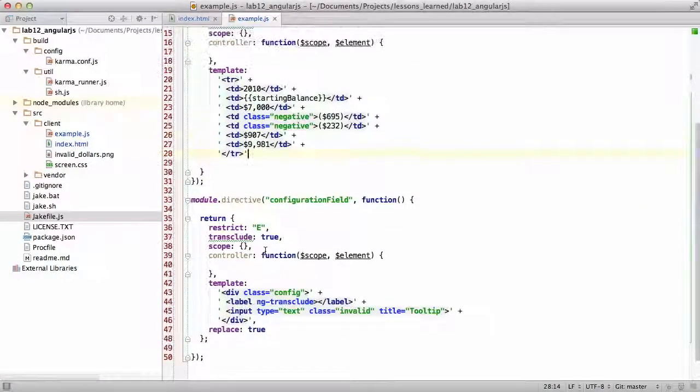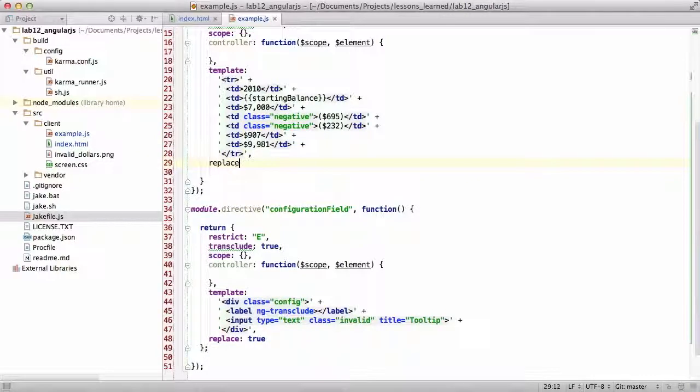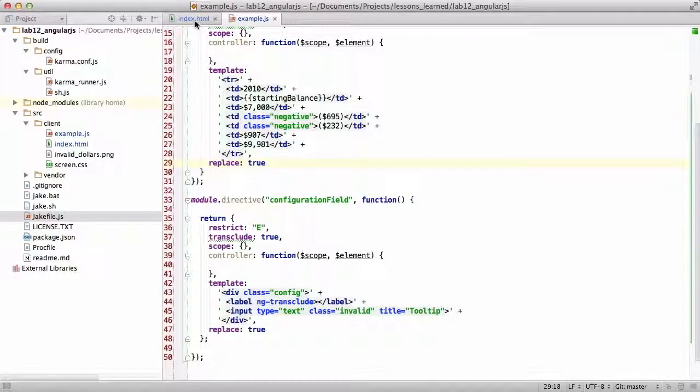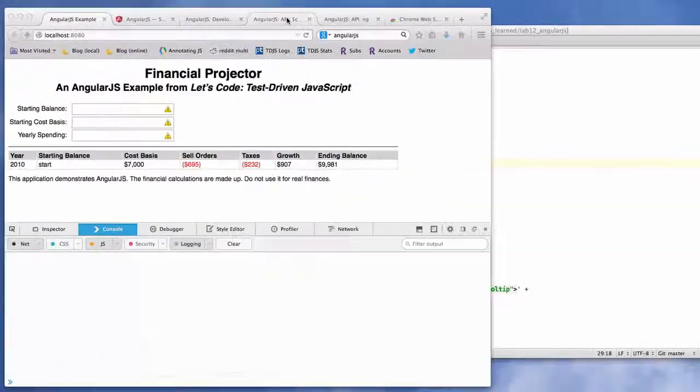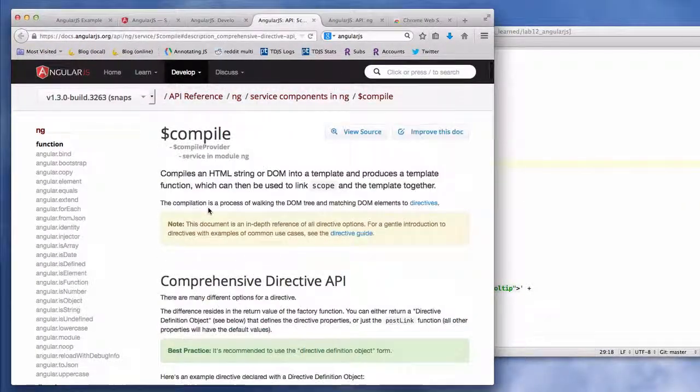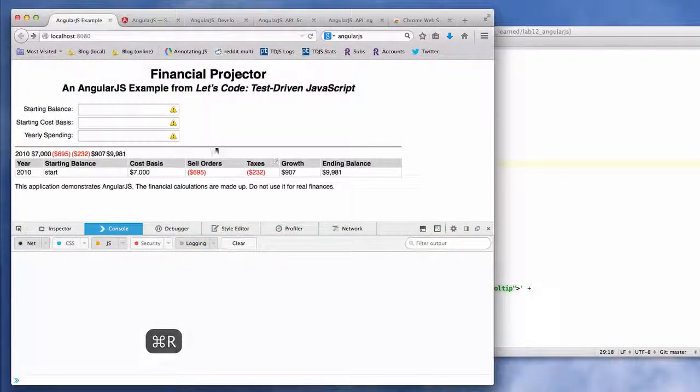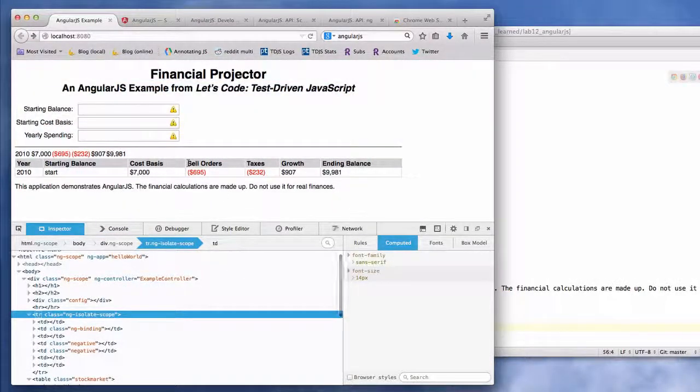Okay, now that we've got the template, next thing we need is replace. And again, that just tells us we are taking over the tag entirely. At its heart, it seems like Angular is really an HTML compiler because this directive stuff is actually documented in the compile piece of the Angular API documentation. At any rate, if we do that, there is our row, but it did not show up in the right place. Our TR has bounced out of the enclosing table.